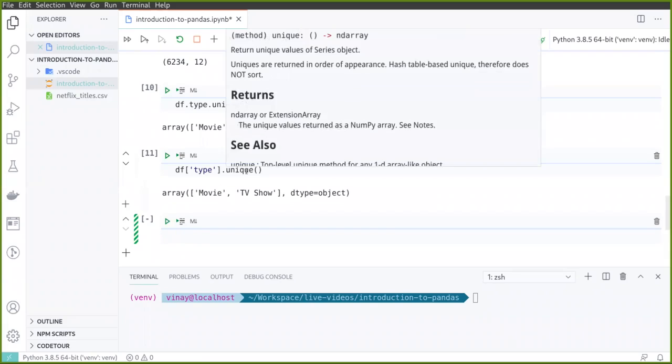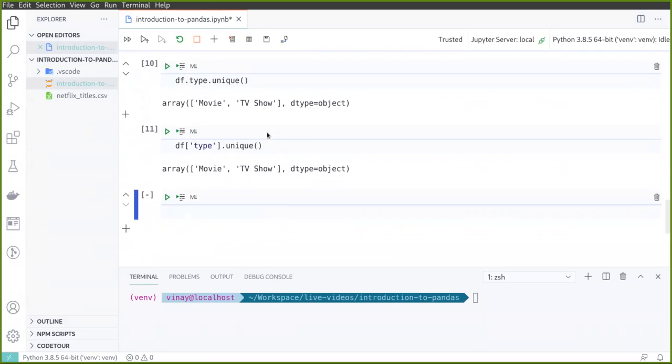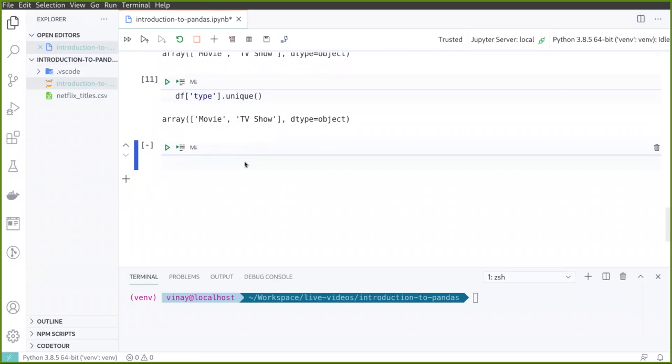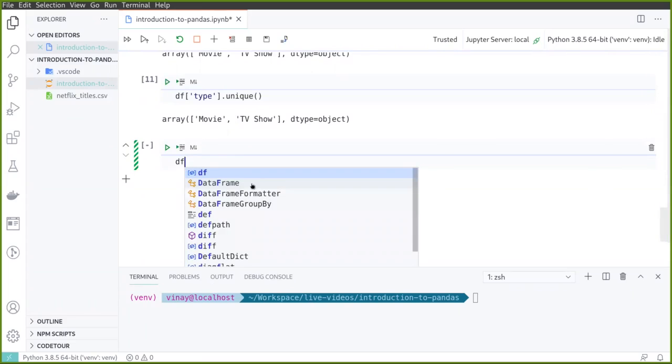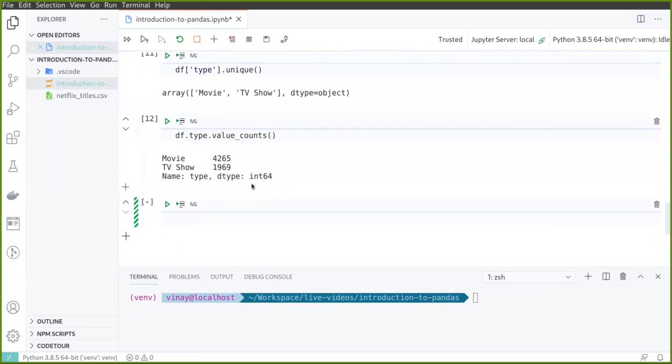Now suppose you want to know how many movies and how many TV shows are there in this particular CSV file. We can write either df.type or df square braces and inside it write type, and we use this function called value_counts, and this gives you the detail about movies and TV shows. So in this case we understood that there are around 4265 movies and 1969 TV shows. This is just a basic overview of pandas.